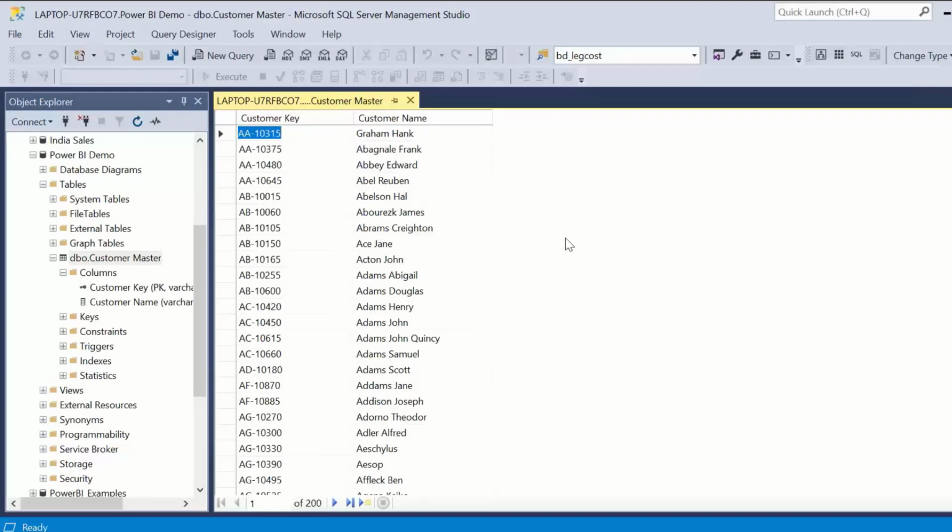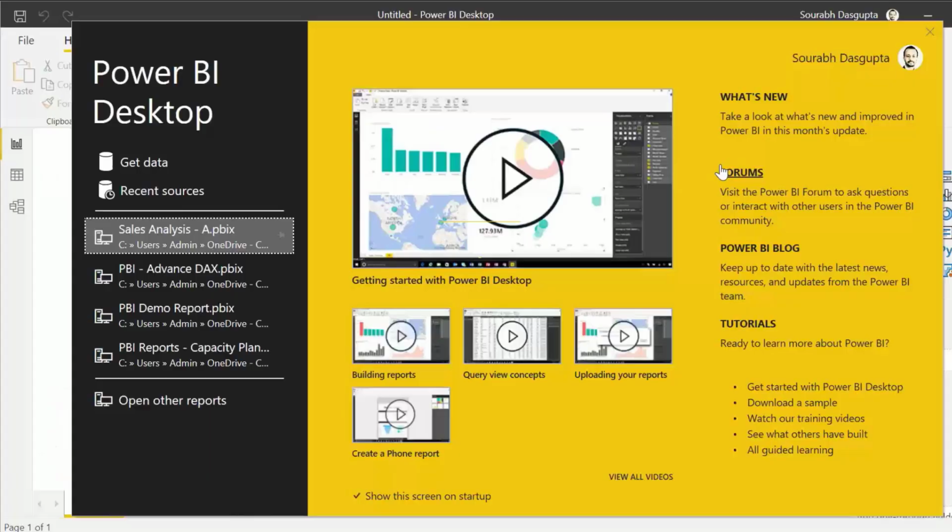Now I want to start analyzing these three data sets together. The first thing you have to do in Power BI is to connect to these data sources, right? I have installed Power BI Desktop on my laptop, and when I open it, this is the home page, the first screen that appears. And I'm going to be clicking on this Get Data button.